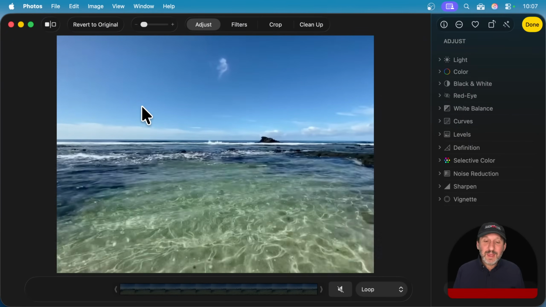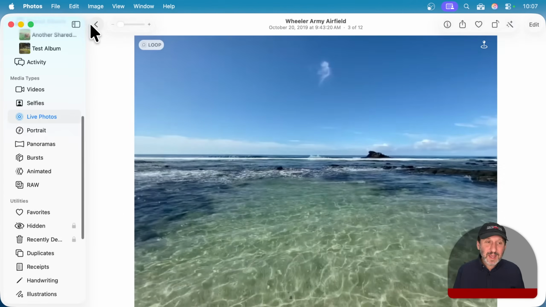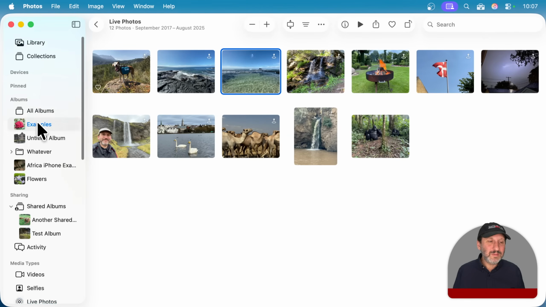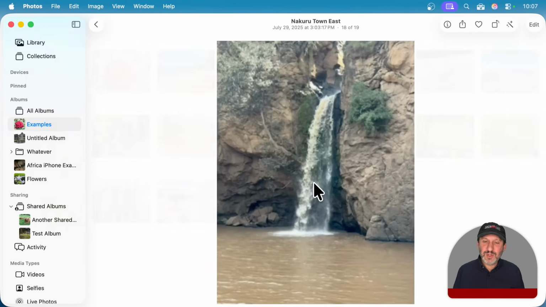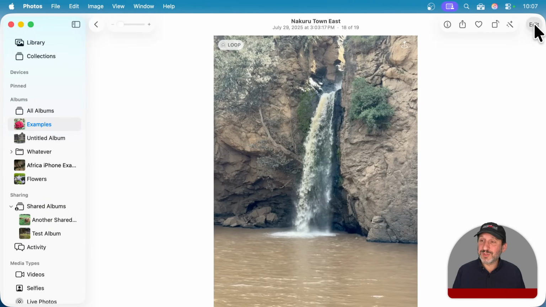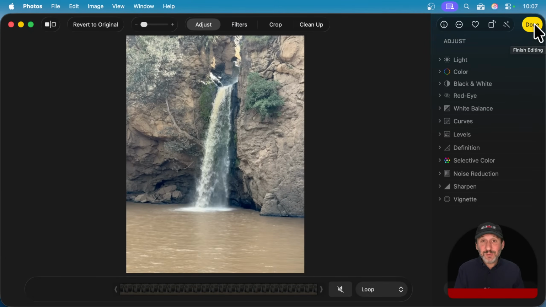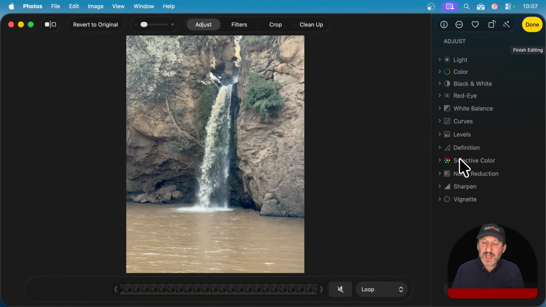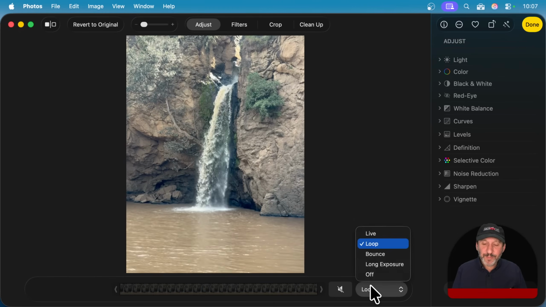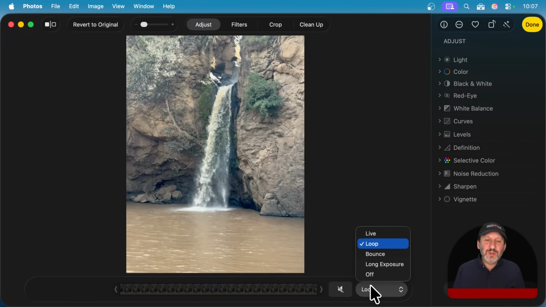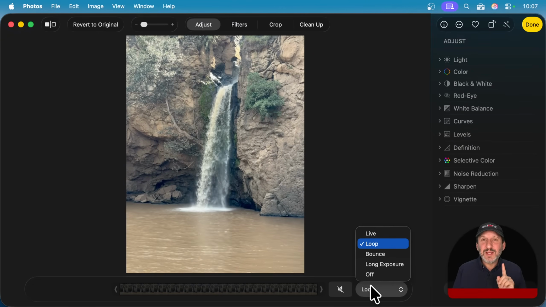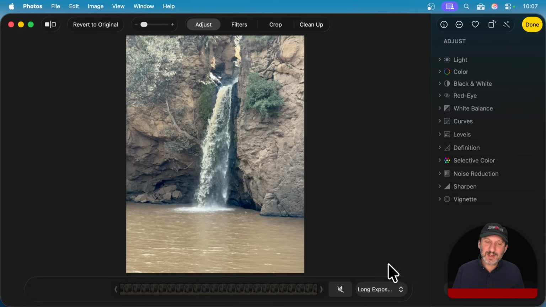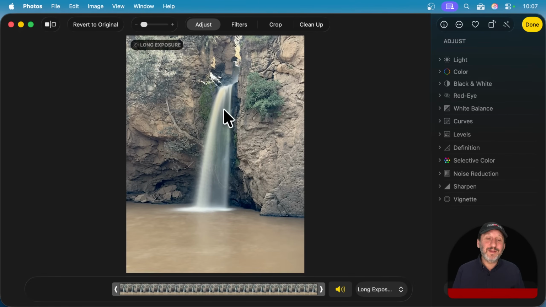Really cool. Now, there's a second tip I want to share with you when it comes to live photos, and that is you could use live photos as a way to do long exposures. So a long exposure, typically what you would do is you would have a camera or use an app on your iPhone and take a long exposure of something like a waterfall. And then you get this really neat effect. Live photos can be used to generate long exposures. Just select this. And then you get this effect right here.